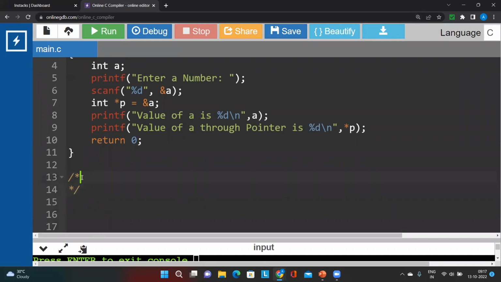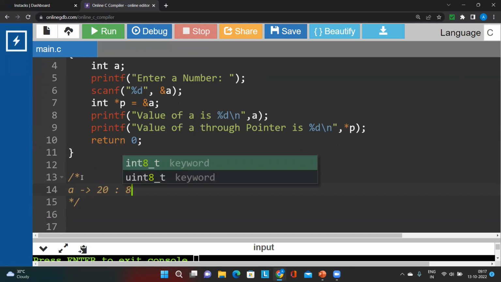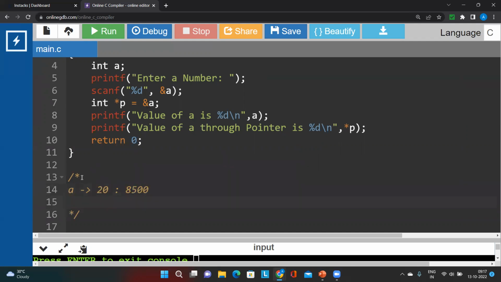So, let us assume, as I said in the slide. First the variable A. Value of A, 10. Sorry, 20. I have assigned the value as 20. Now, what is the address of A? Assume some memory address is going to be there. Let us just take it as 8500. This is the memory address of A.